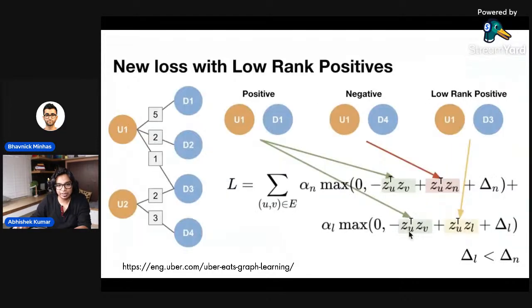But in their paper, they also introduced a slight variation of this loss, which is beyond just a standard positive and negative. They also had a low rank positive. So for example, suppose that you ordered some dish from a restaurant only once and you never ordered it again. In a way, you are giving an indication that you may not have liked it. I might have tried it out once, but I may not have liked it. So hence, they wanted to introduce another kind of penalty for these low rank positives as well. So this is a slight variation in the loss function.